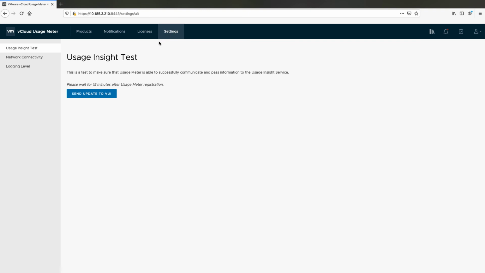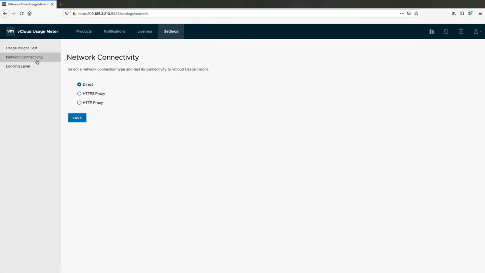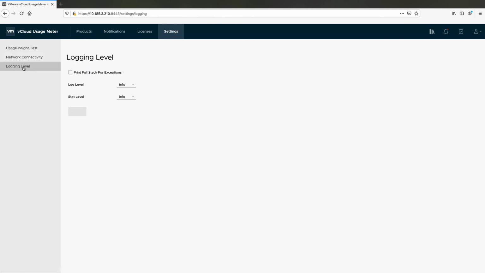By clicking the Settings tab in UsageMeter, you can check if UsageMeter is connected to vCloud Usage Insight, change how UsageMeter connects to the Internet, and configure the logs and stat level that UsageMeter generates. Note that the debug level uses up the logging capacity faster as it provides more information.